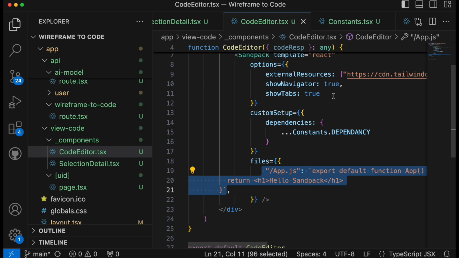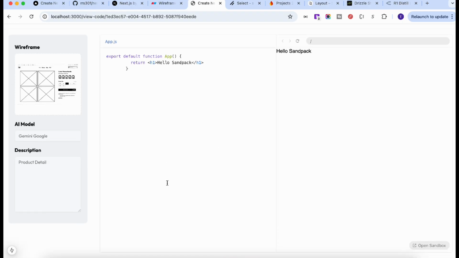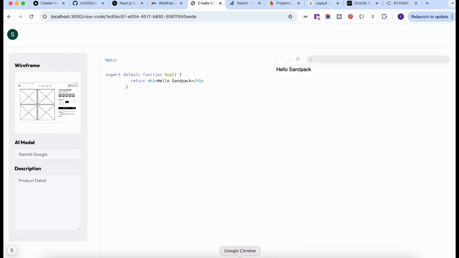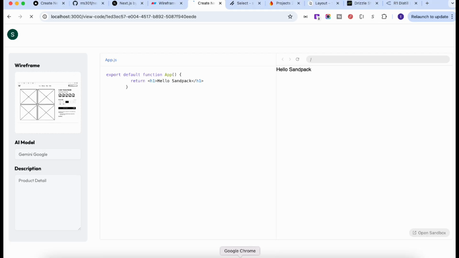Also inside the options I'm going to add the editor height. Let's make it, say, 700, so it automatically expands like this. See, now it's complete, so here we'll make it 600. Let's see how it looks. I think 600 is fine, and if you see, it's aligned to our detail section as well, so that's cool.